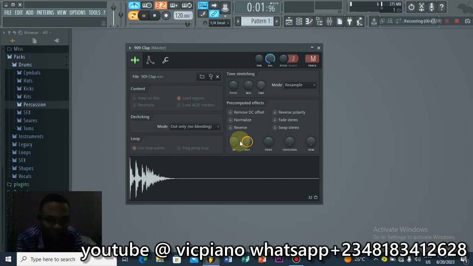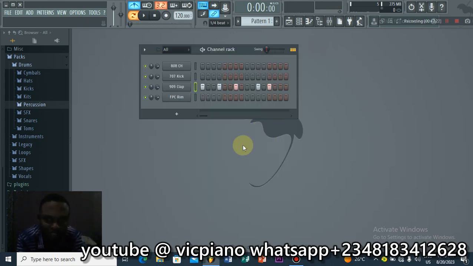Now this is also called, and this is kind of mixing, you understand? Now for every single thing you load on your channel rack, if you come here on the channel rack, you see two knobs. The first knob is for channel panning. If you want to pan to your left, pan to your right. The second one is volume.